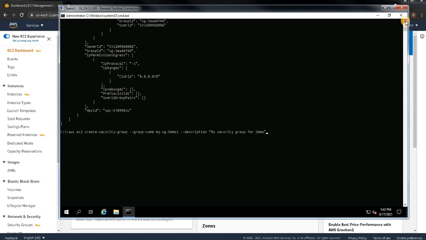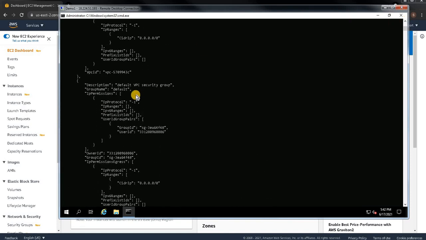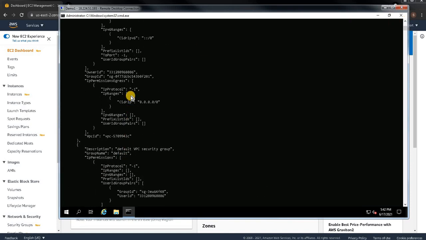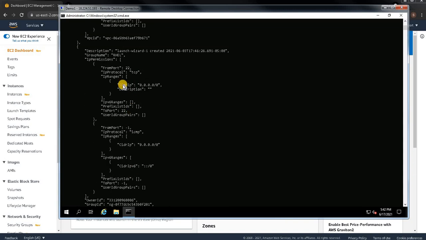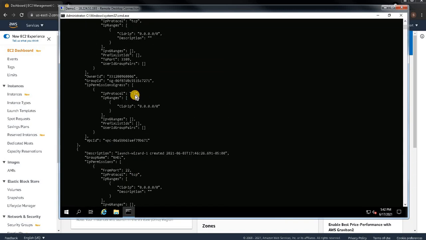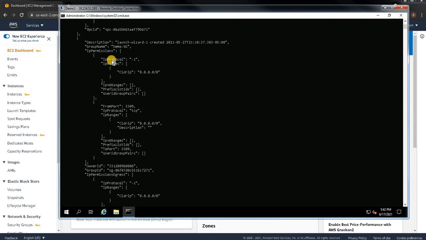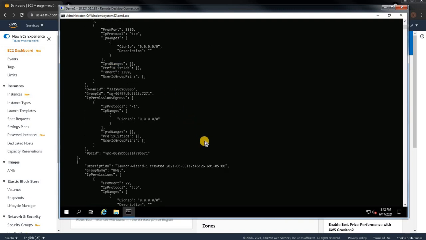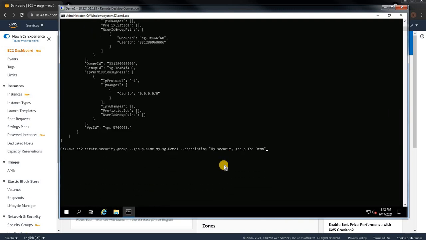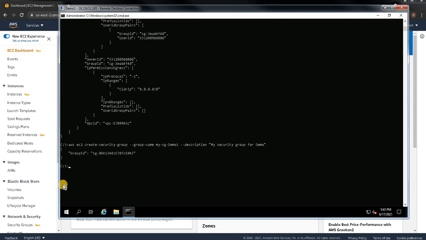Okay, so let's scroll up. This is default. This is RHEL. This is demo SG. Okay, and what are we giving? We are giving my SG demo 1. Okay, so this will be our group. Let's hit enter and let's see. Okay, so the security group is created and this is the security group ID.